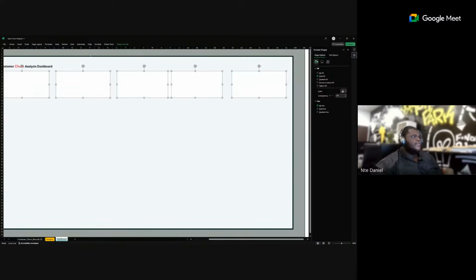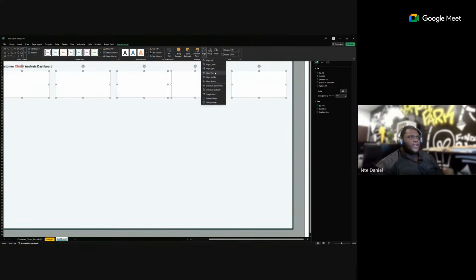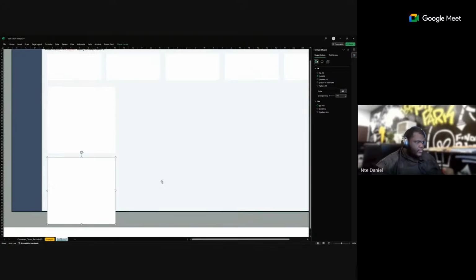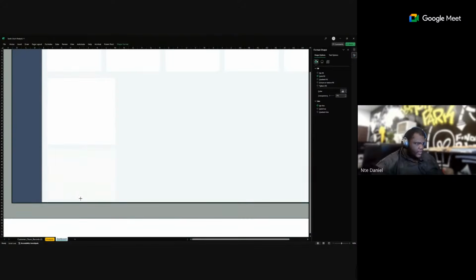2, 3, 4, 5. So let's do that again. I want to align top. I want to distribute horizontally. Okay, this is better. So I'll have our KPI cards. I'll copy this, and I think we'll have 1, and we'll have 2. Okay. And we'll have 2 right here. Probably shrink this a bit.